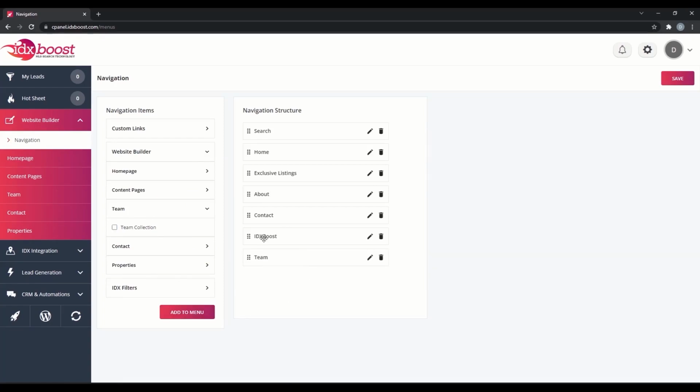Add to menu. Now we have the IDX Boost external link and the theme page. We're gonna move the IDX Boost link under contact and the theme page under about. Now we can define our structure. So we're gonna use the home page first, then search, exclusive listings, about, contact, and under contact is gonna be the external link.